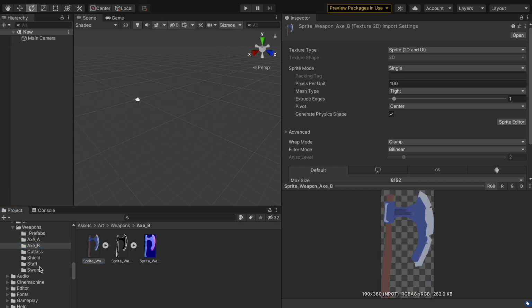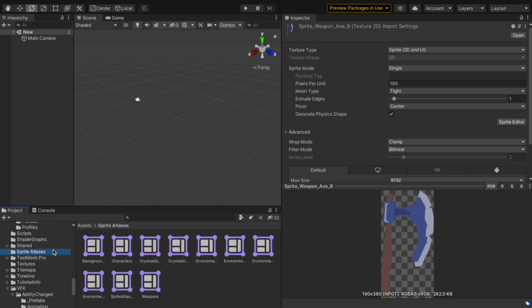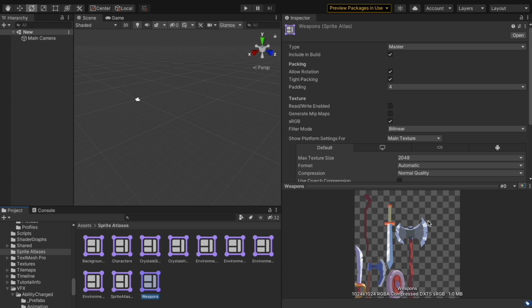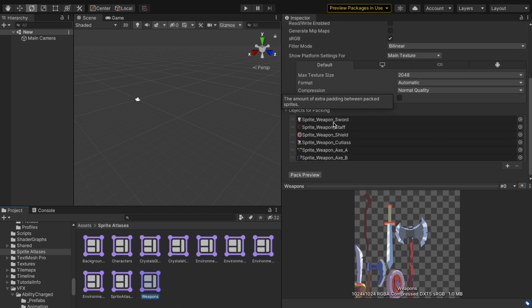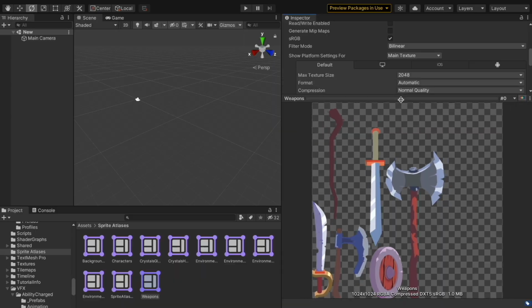Now I will be showing you the Sprite Atlas folder, and there we have a Sprite Atlas for each category. And this is only for weapons, and we have combined all the weapon sprites into this Sprite Atlas. These are with the extension .spriteatlas. And further in the inspector panel, we can see more detail of it. And this is the list of objects for packing, basically all the sprites that are combined into this texture. Resizing the preview window to have a better look.